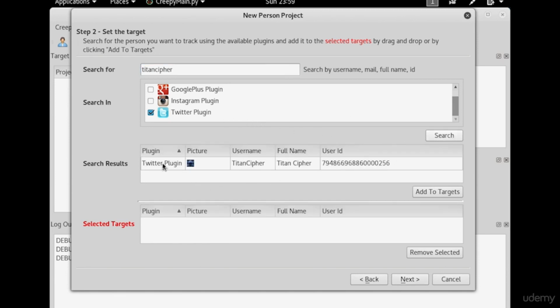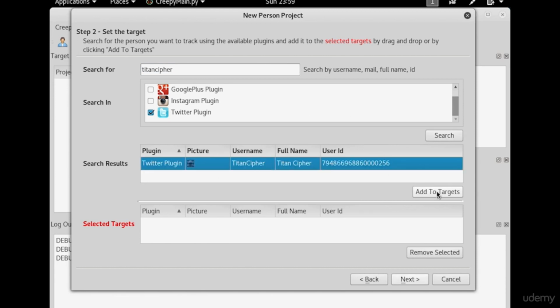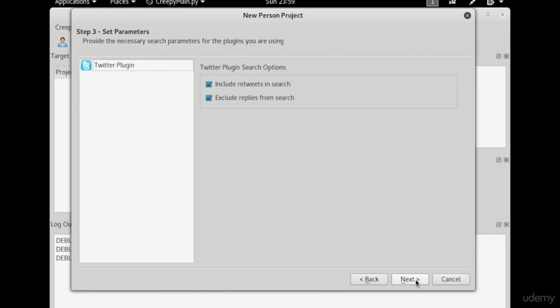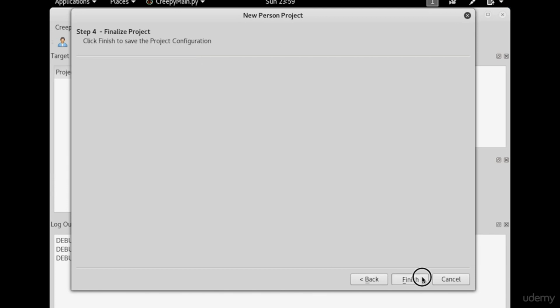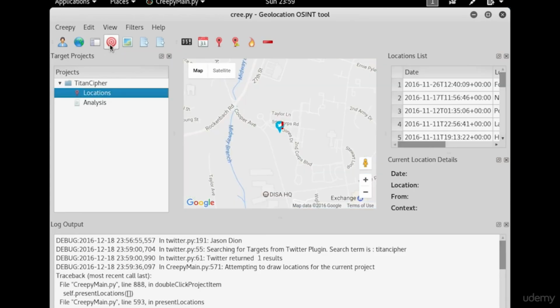And I did find one that is a Twitter-based one that is Titan Cipher. So I'm going to add him to my targets. And then at this point, I'm going to click on Next. I can look at things that he's retweeted. I can exclude replies. In my case, I'm going to leave the replies on because I want to find as much information as possible. And then I'm going to hit Next. And then Finish. So you're going to click on Analyze Current Project, and you'll be able to find everything that this person has done. So I'm going to zoom out.